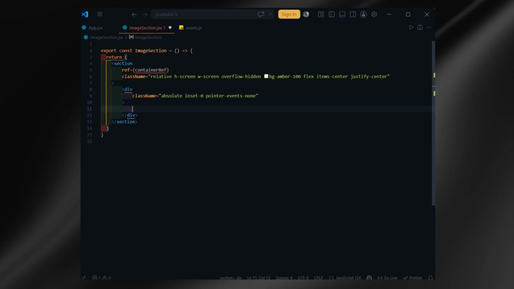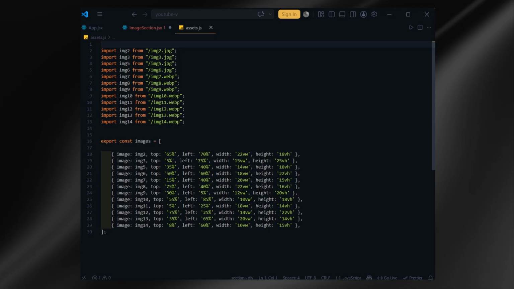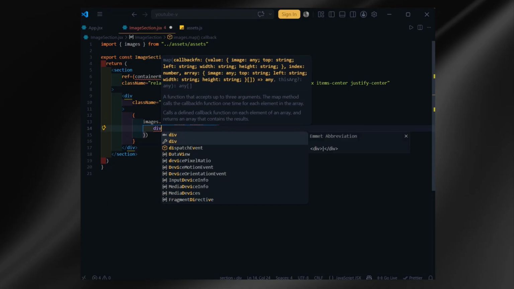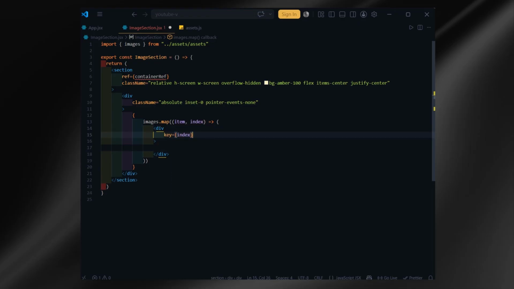I'm importing images from a separate file where I've created an array of objects. Each object contains the image itself along with properties like top, left, width, and height, which gives us full control over the positioning and sizing of every image on the screen.